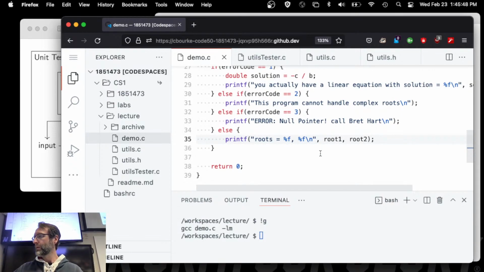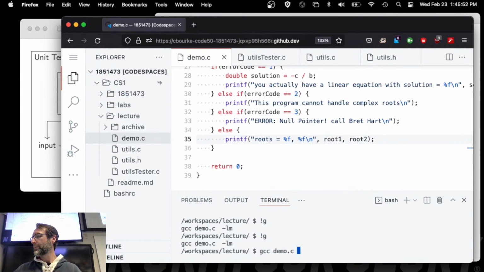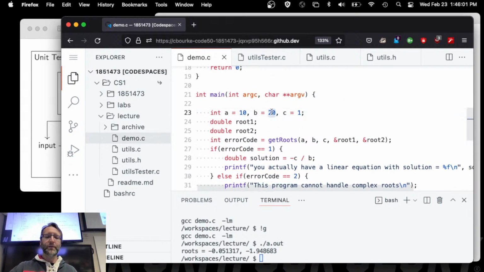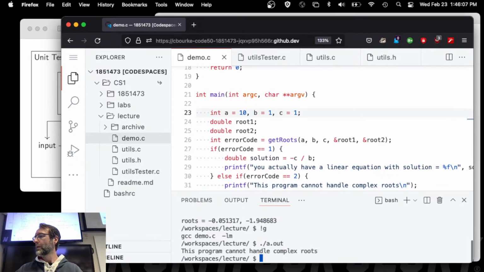Okay? All right. There we go. And come down here, compile it, run it, a.out. Right. And we get the roots from before. What if I change it so that b is very small here, a would have to be large? We're going to get imaginary roots out of this thing probably. Right. There. Can't handle complex roots.